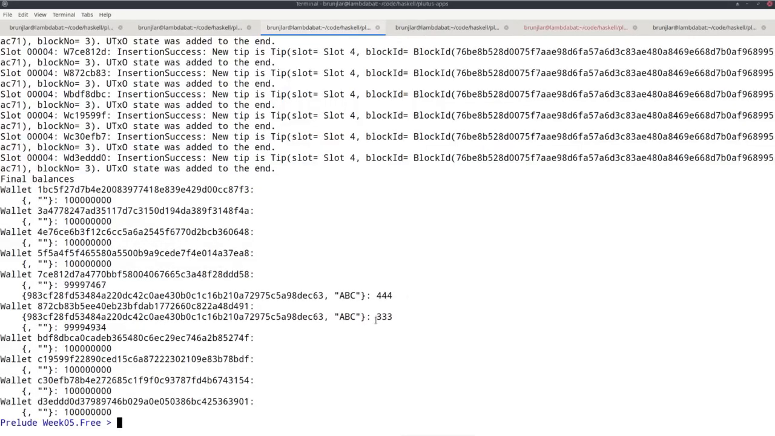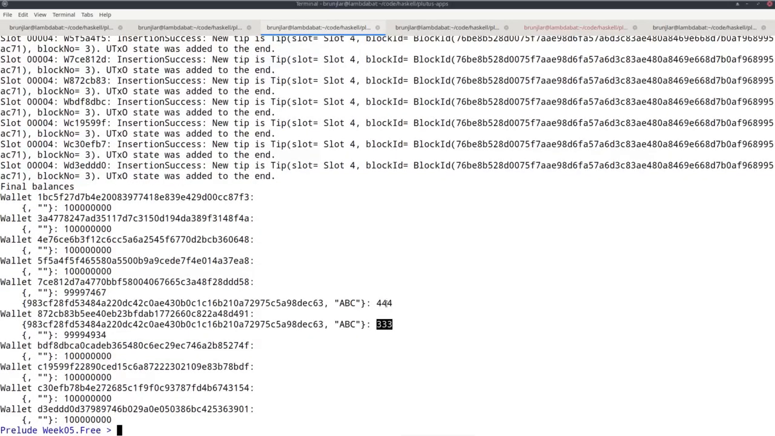And we see these must be wallets 1 and 2. So this must be wallet 1. So first 555 were minted, then 222 were burnt, and 333 remain. And this must be wallet 2, where 444 were minted. We also see that both wallet 1 and wallet 2 have slightly less ADA than the other wallets because they had to pay transaction fees for the minting and burning.